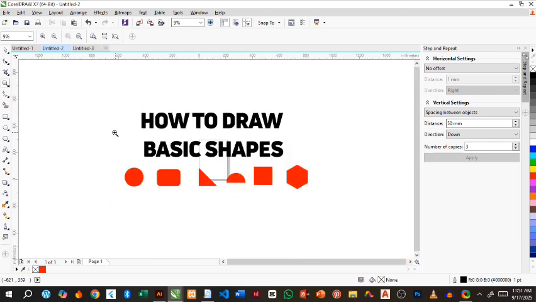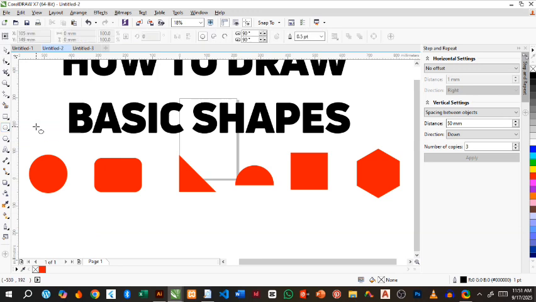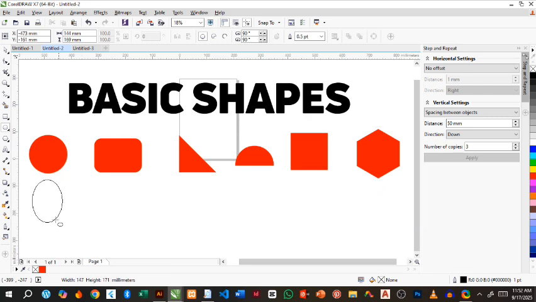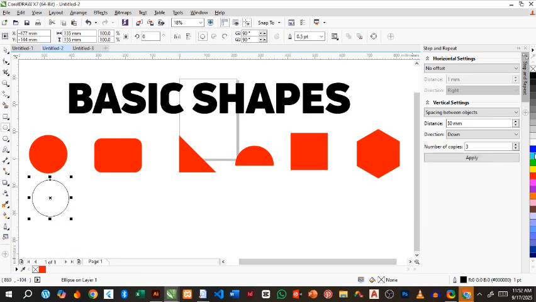First of all, let us look at how to draw a circle. First, select the ellipse tool from the toolbox on the left side. Click and drag on your workspace to create an oval. If you want a perfect circle, hold down the control key while dragging. Now we have a circle.